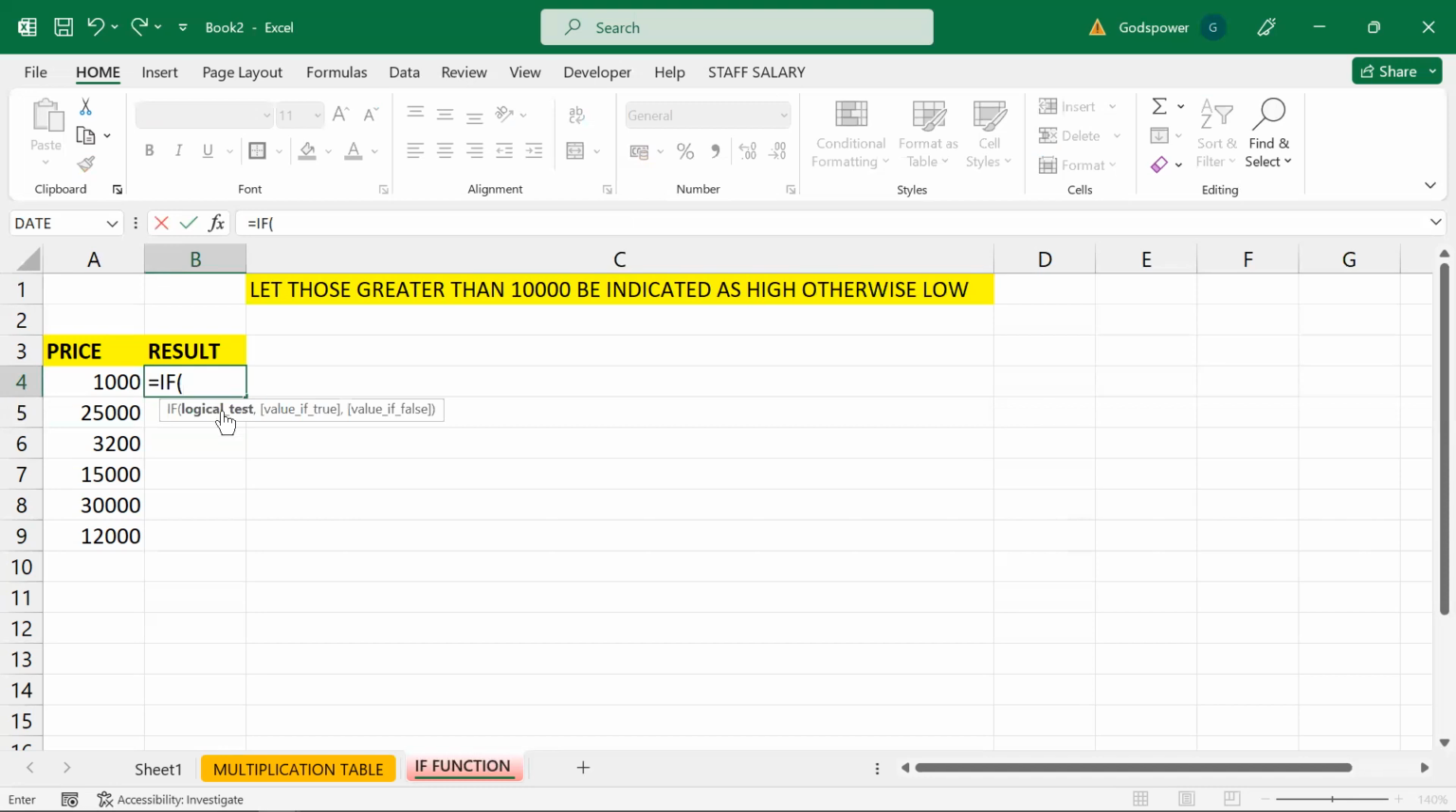Now the logical test, these are what we call syntax. Every function here contains syntax. The logical test means what is the condition you want to check. We are looking for greater than 10,000. That means the price becomes the condition you want to check. Where is price located in this set of data? This is the price column. So I will select that cell that contains the price.